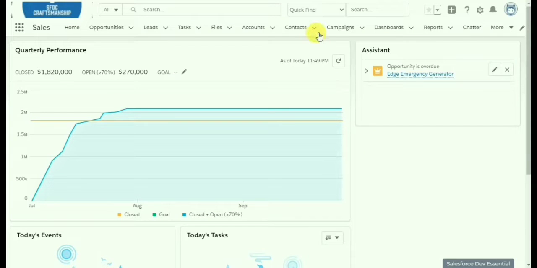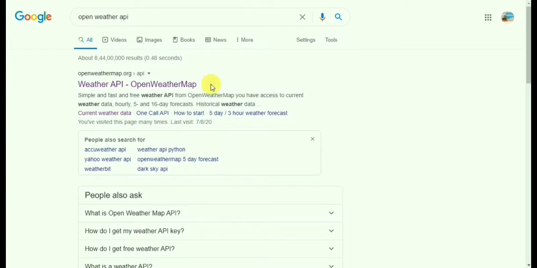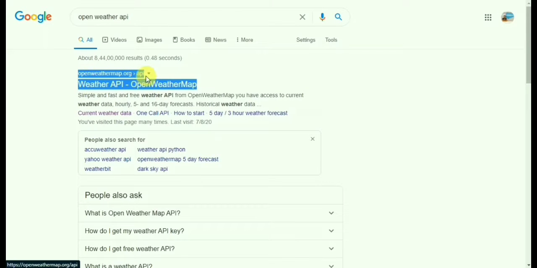So in this video, we're going to build a live weather application using Lightning Web Components. Our initial step is that there are some free open source weather APIs available in the market. This is one of the sites which provides a weather API. I'm going to share this link in our description. So just click on this link.